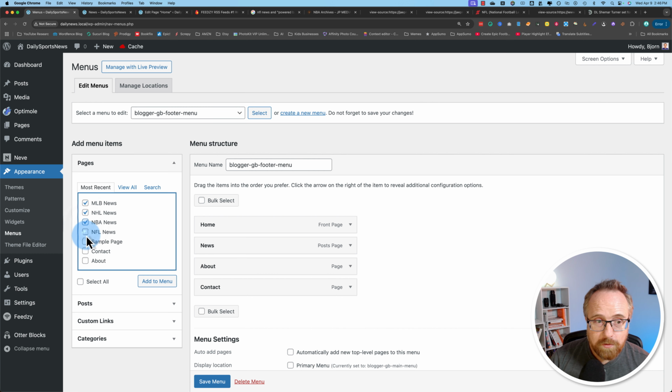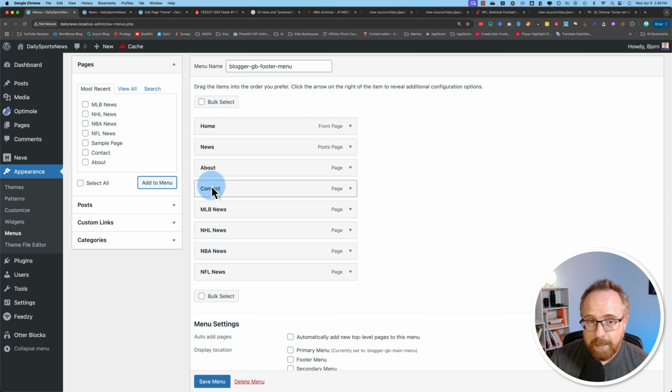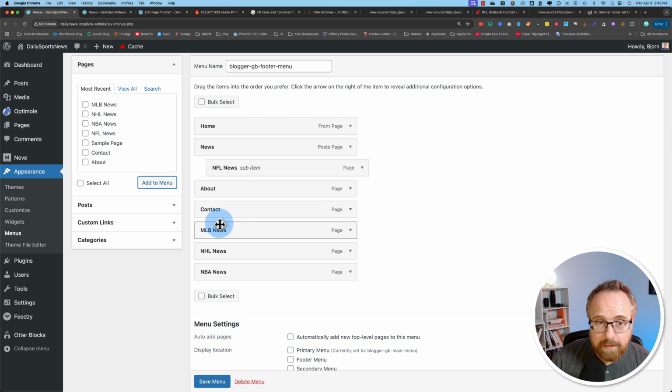So I'm going to choose these 4 options right here and click on Add to Menu. So it's going to add all those pages we made with those specific sports. And I'm going to drag and drop these under News, but indented, so they're going to be sub-items.